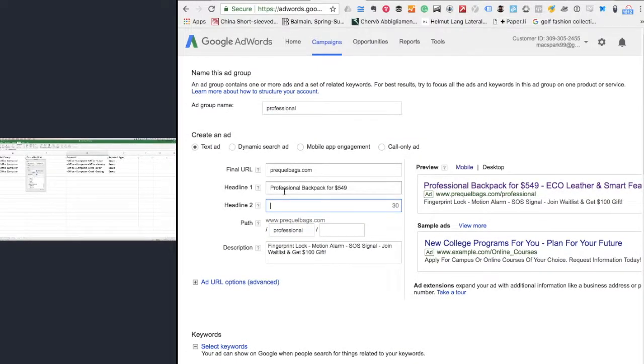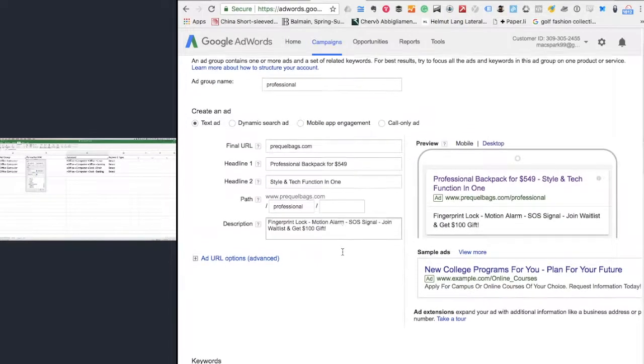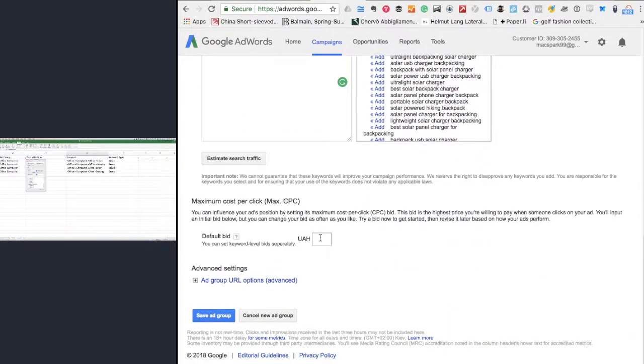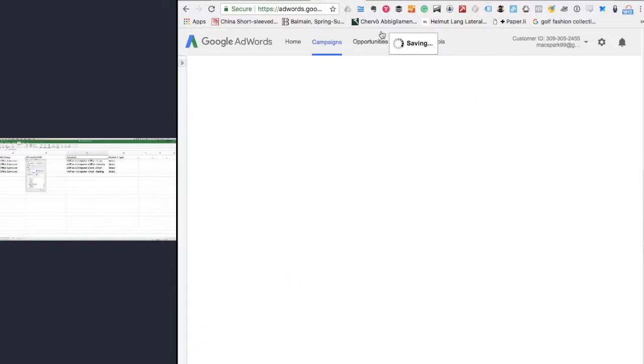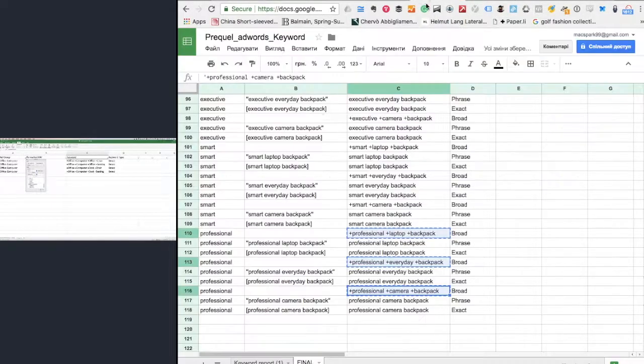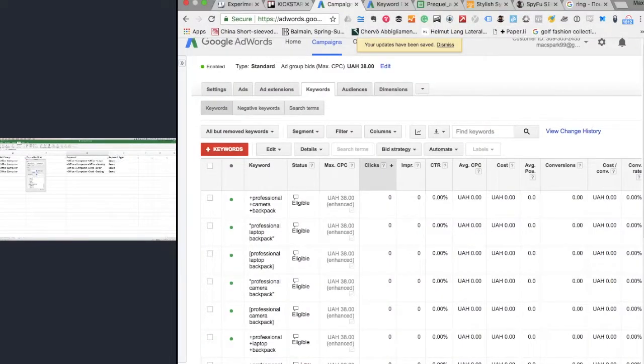So these are the ads from the professional theme. You just add style and tech function in one, add 9 keywords which are broad and exact phrase matches. And here I have my ads ready to roll.